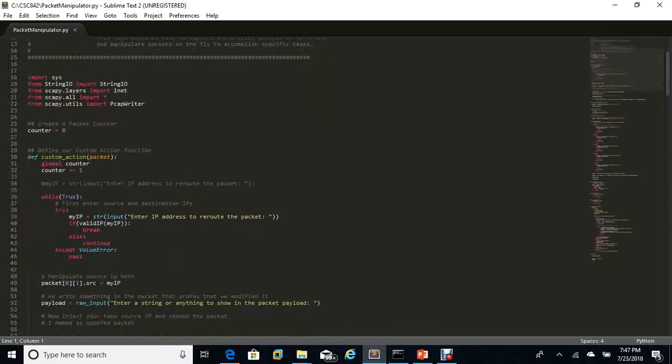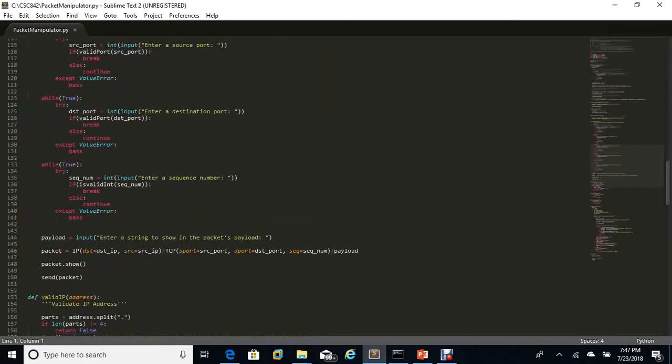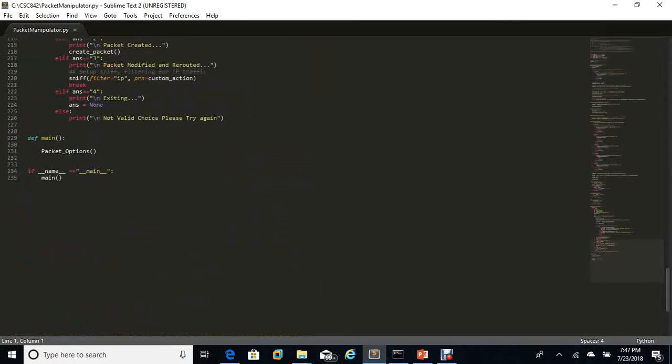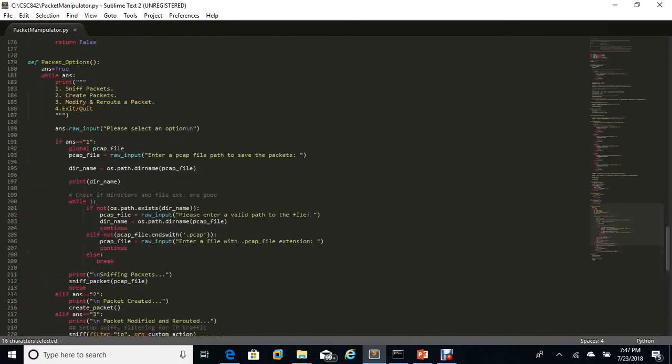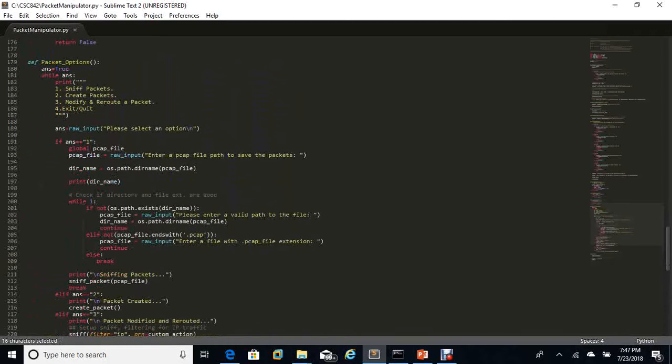Here I'm declaring a counter. There is a first function. Let's start from main actually. So the main function down here calls this function, packet options. This basically gives you the menu. So if you go back here, this is packet options. So basically this is when you run the program, you get these options here: sniff, create, modify, and reroute.